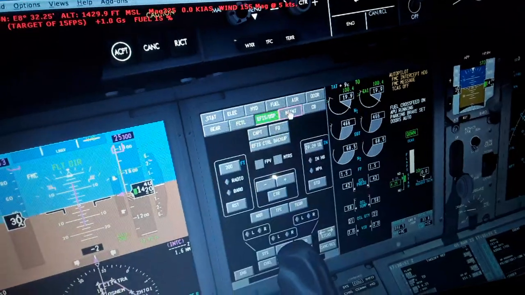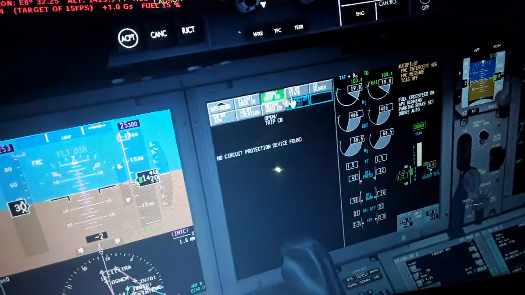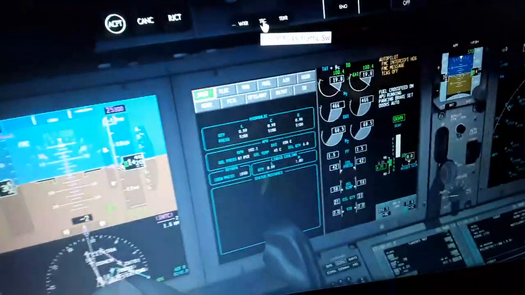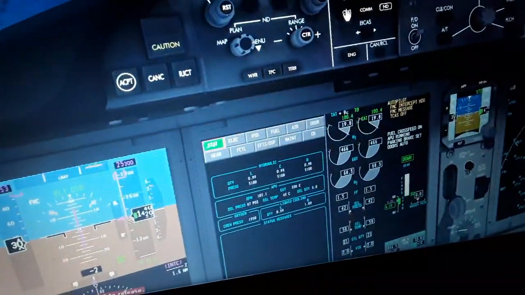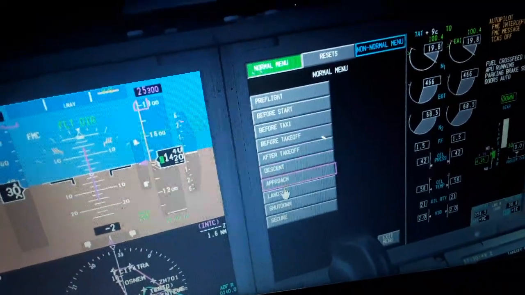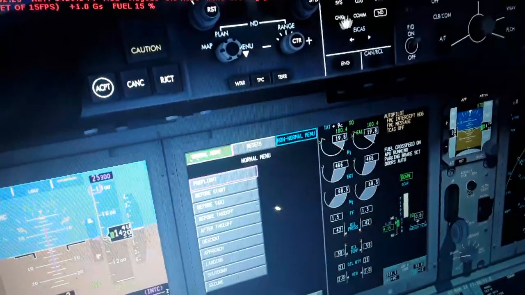The display for maintenance is digital also, so you get breakers digital, and also checklist, last thing to do before flight, normal menu, before takeoff, after takeoff, descent, approach and landing. We'll go back to the ND.